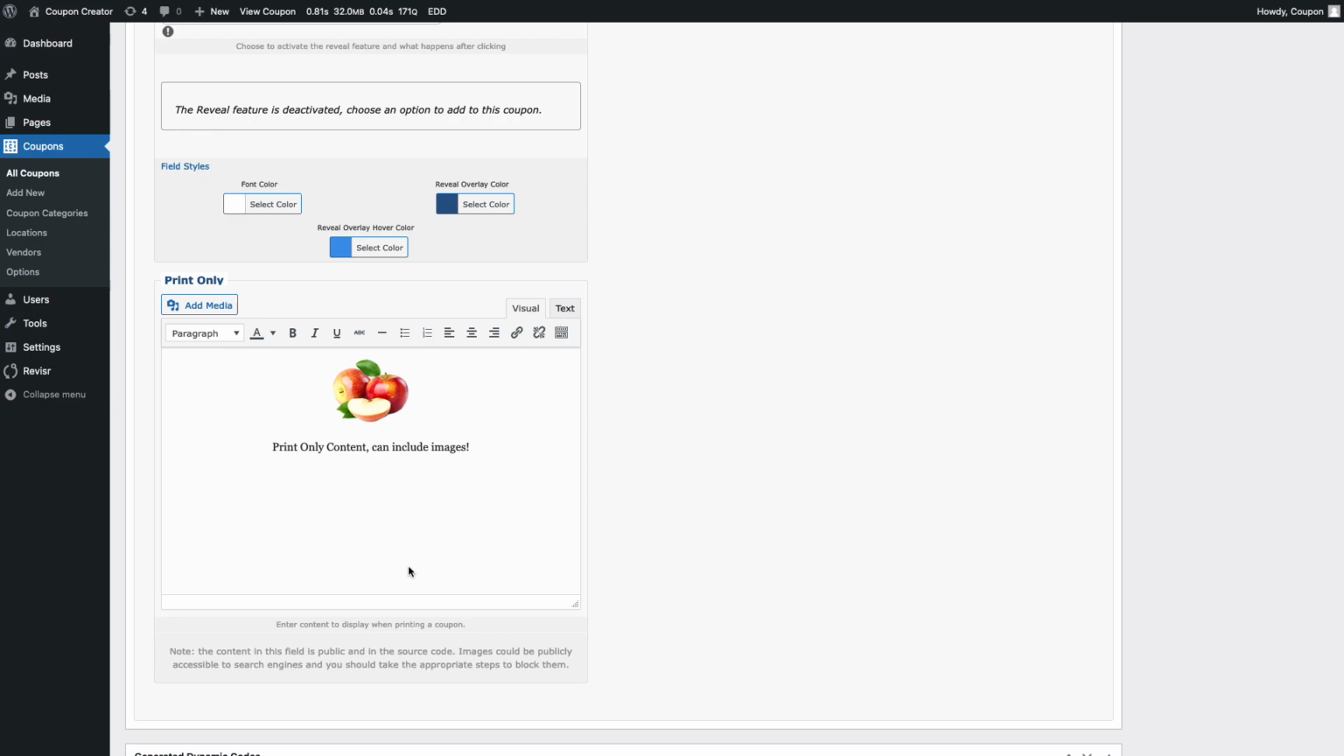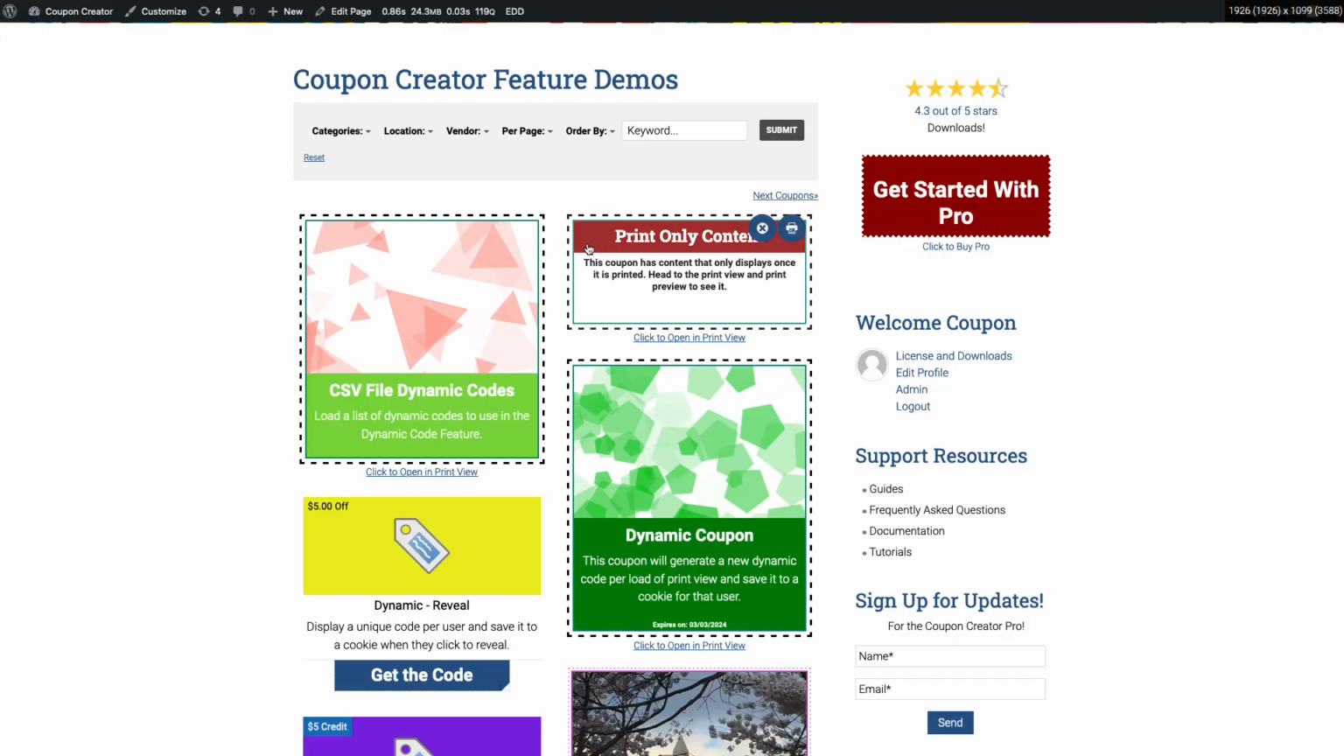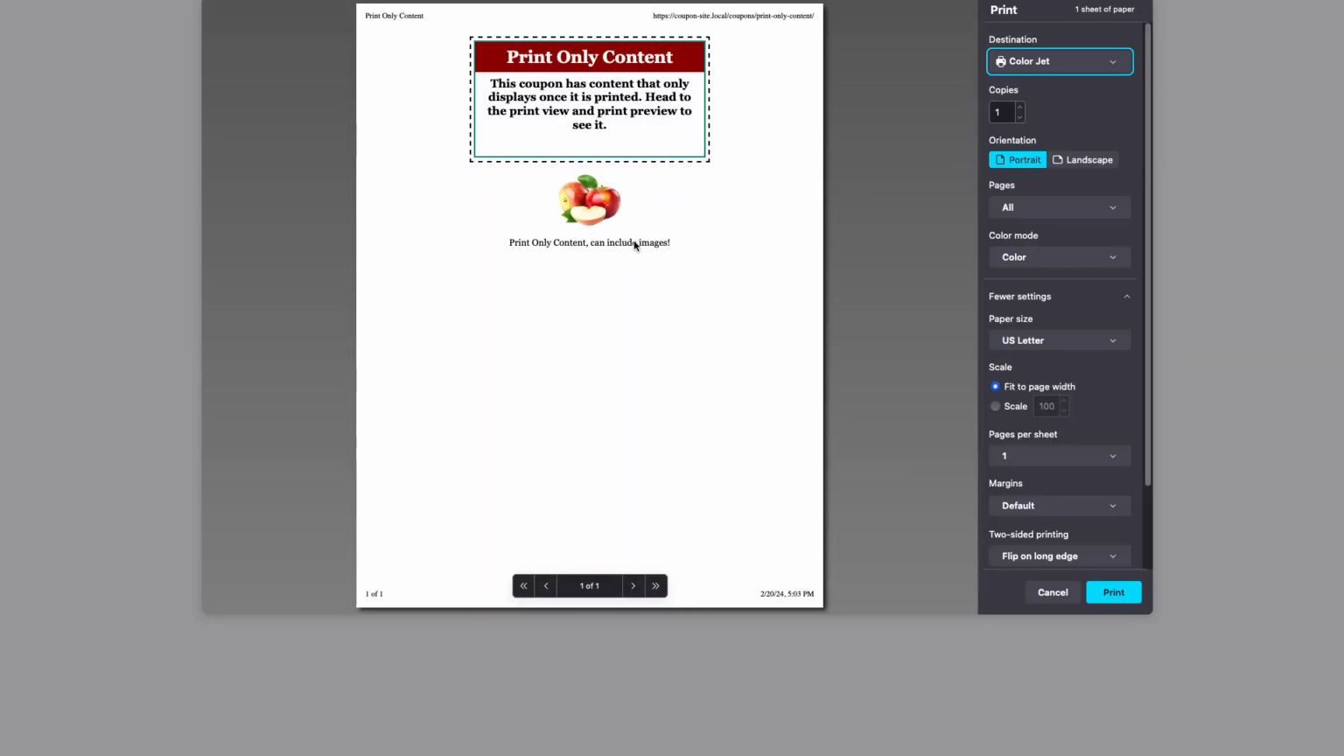Okay, great. So we've got the feature there. If you come here, you'll see there's no print-only content. You don't see the apple or that text. And then if I come here to the print view and I click to print, you can see in the preview, there it is. Print-only content, can't include images.